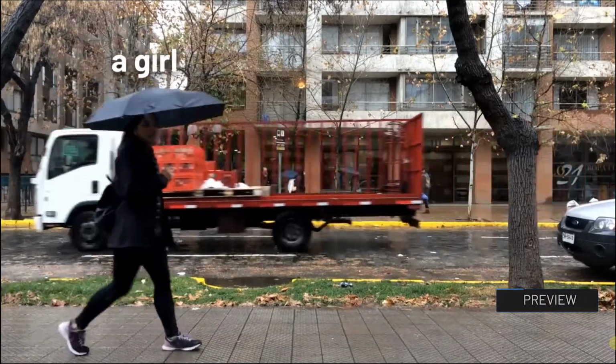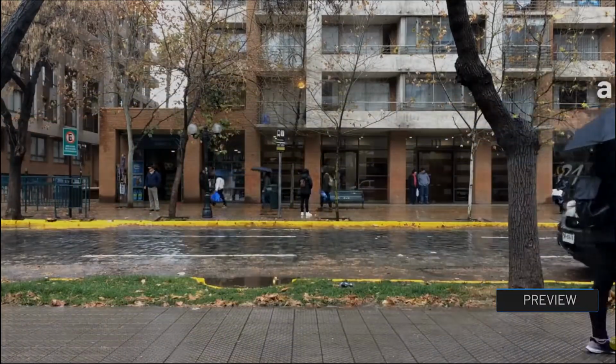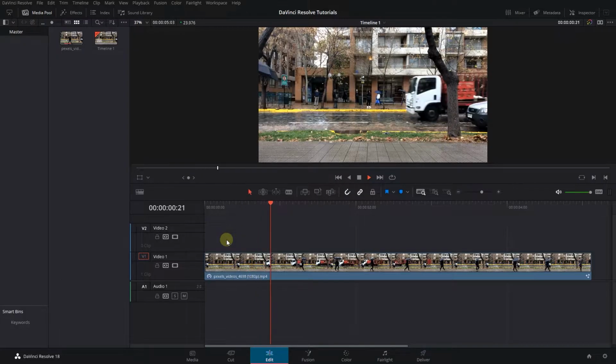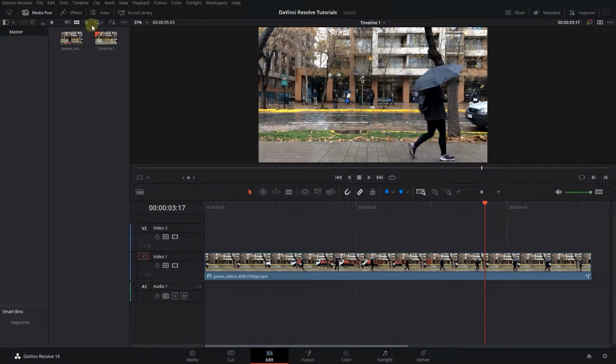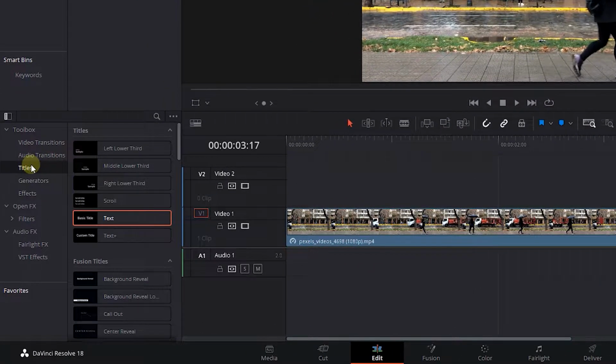How to put text above moving person in DaVinci Resolve. To begin, I added a video to my timeline and I want to put a text above this person's head. Go to the Effects panel and click on Titles.